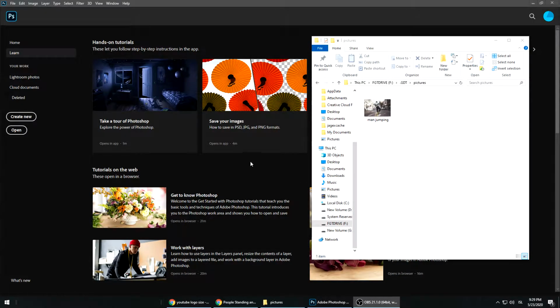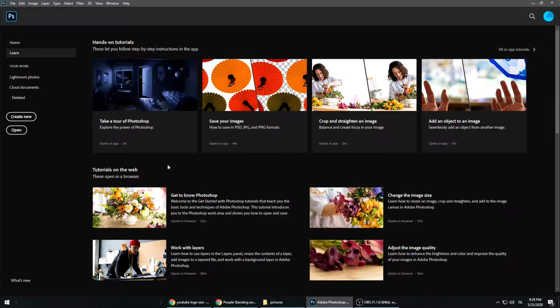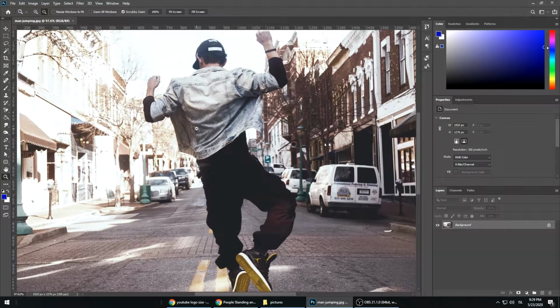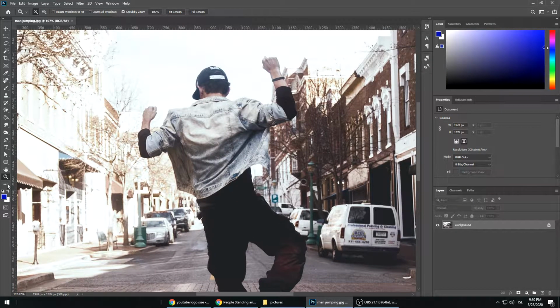Welcome. I'm going to show you how to easily remove a background from a photo in Photoshop. First off, you want to drag in the photo that you want to use. I recommend zooming in a little bit. You can do that by alt-clicking and scrolling up or using the zoom button right here.